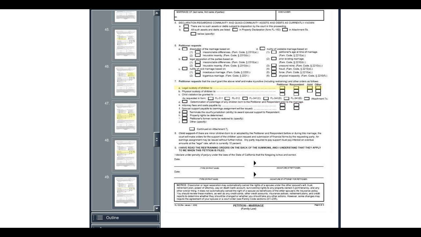On item 7A, check the first box if you want the judge to give you sole legal custody of the children. Check the second box if you want the judge to give sole legal custody of the children to your spouse. Check the third box if you want the judge to order joint legal custody. Check the fourth box if you want someone else to have legal custody of your child, or if your child has a legal guardian.